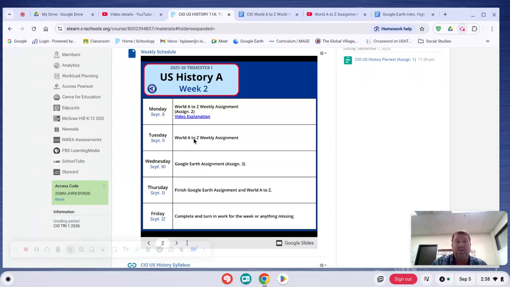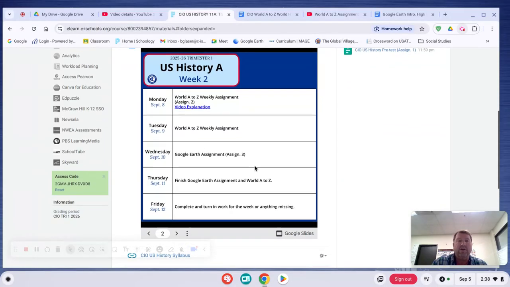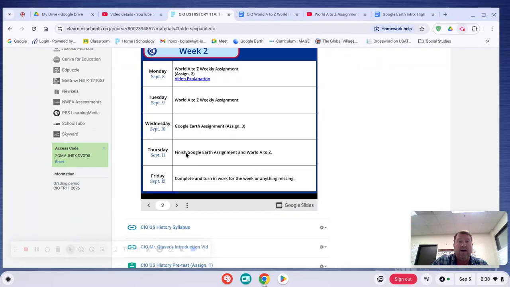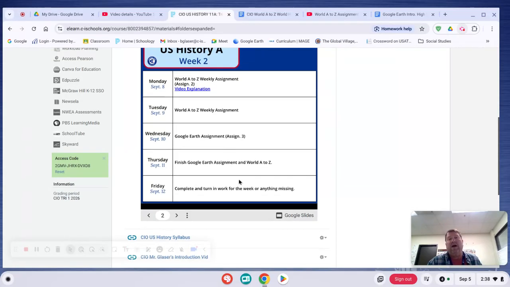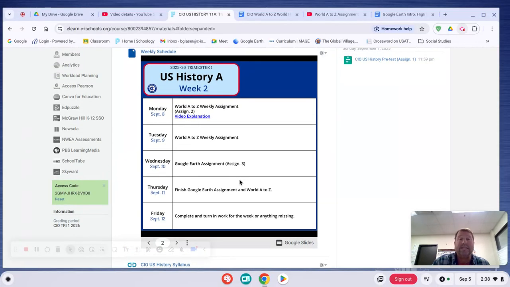Then Tuesday, you'll continue to work on A to Z assignments. Then on Wednesday, we're going to have a Google Earth assignment. We'll be using Google Earth throughout the year. If you've never used it before, I'm assuming you probably have. But if not, it's just an introductory activity to help you with some of the tools associated with Google Earth. And then finish Google Earth assignment if you haven't done so. Finish World A to Z. You need to do 3 of them this week. And then any missing work on Friday, which will be our normal Friday activity.